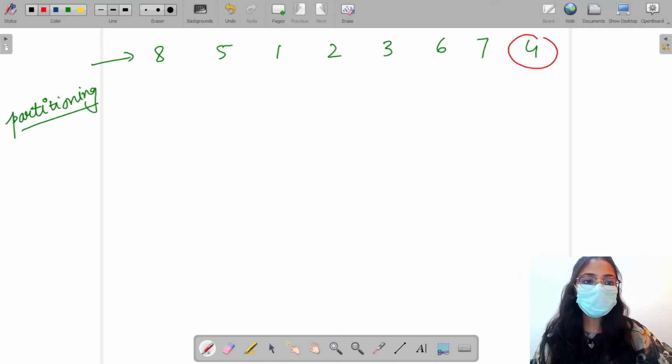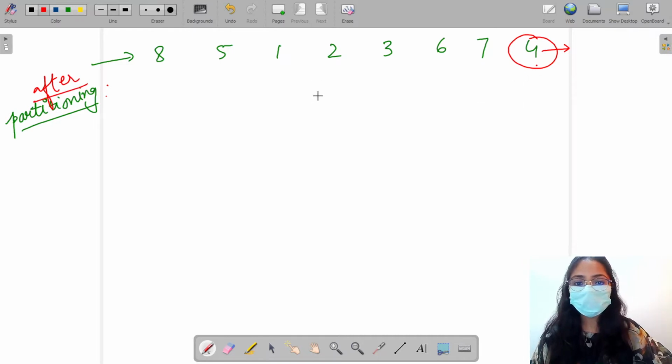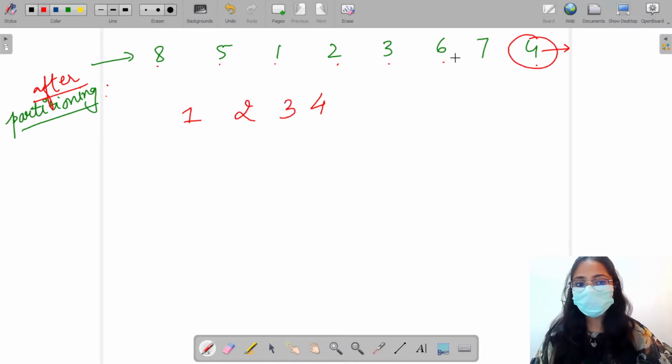We are taking our pivot to be the last element of the array. So over here our pivot is 4. After partitioning, the array will look something like this. We have 4. Let's see. Is 8 less than 4? No. Is 5 less than 4? No. Is 1 less than 4? Yes. Is 2 less than 4? Yes. Is 3 less than 4? Yes. Is 6 less than 4? No. Is 7 less than 4? No. And 4, we'll place it over here.